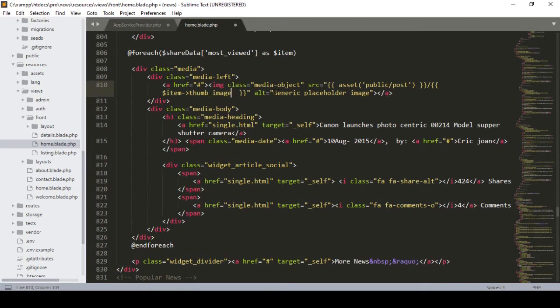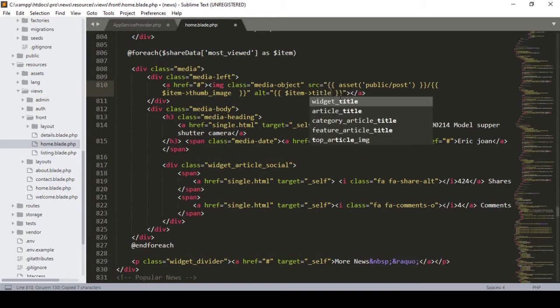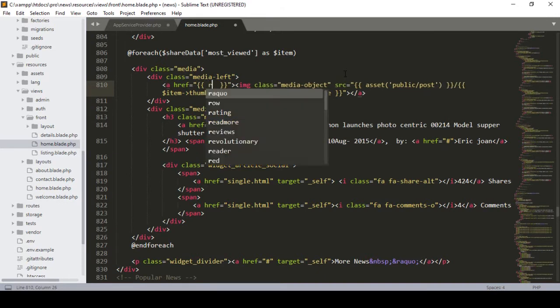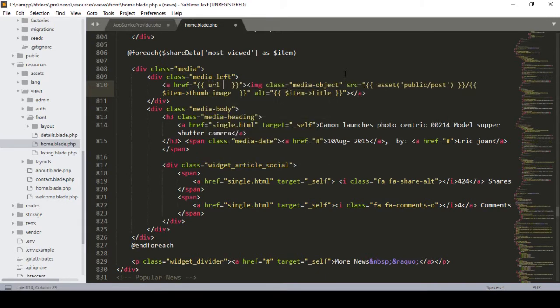And also here you have to define the title. So I define the title here, with this item. That means our post title will be our alt tag. And also here we have to define the href. For the href I define URL, and into this URL I define our details, slash details.